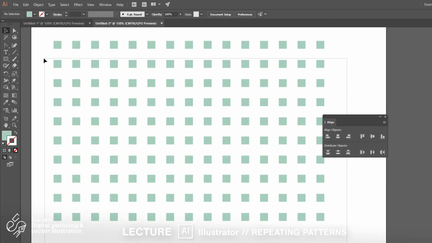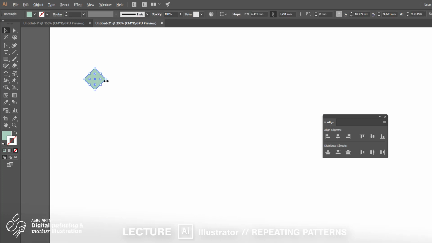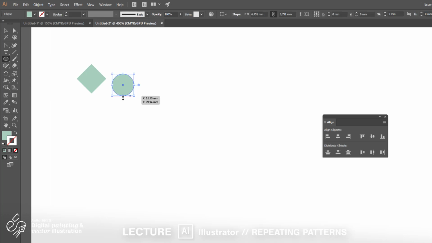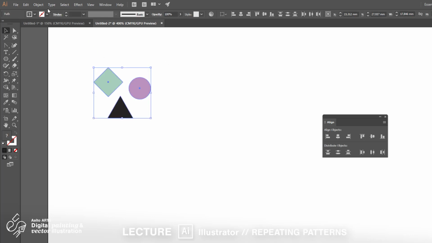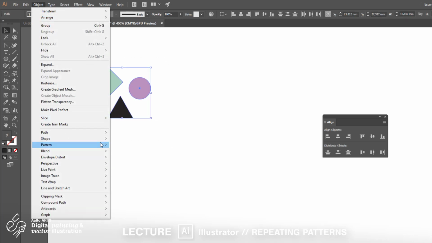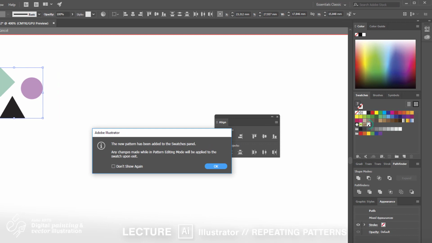If I need to have a more complicated pattern, I will use the dedicated pattern option. For this, I first need several forms. They can be as complicated as you want. When I have all the forms to the pattern, I select them and command them to become a pattern. Object, Pattern, Make. Illustrator tells me that the pattern is now created to the swatches panel, and all the edits I now do will affect the swatch.